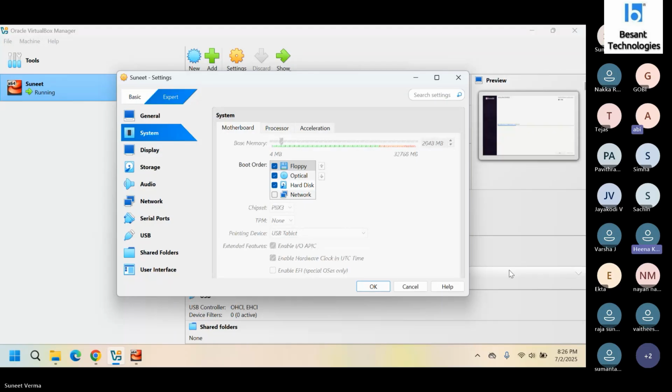Can't see. Go to extended features. Can you please highlight that, Sunit, if you have? Pointing device, USB tablet. Then TPM is none, chipset is PIIX3. In extended features, enable all these things. Change the pointing device to USB tablet, okay? That's it. Then click OK. Please start your virtual machine. Shall I just click on cancel? Yeah, cancel. Sure.